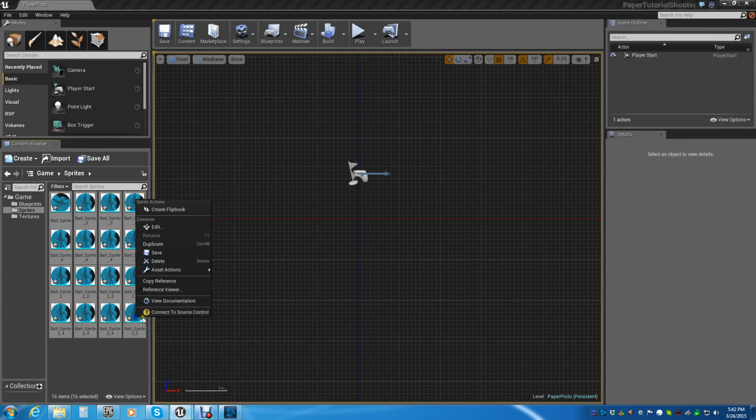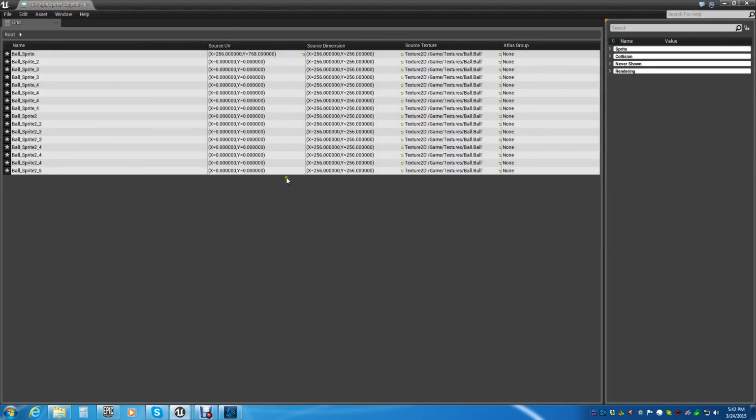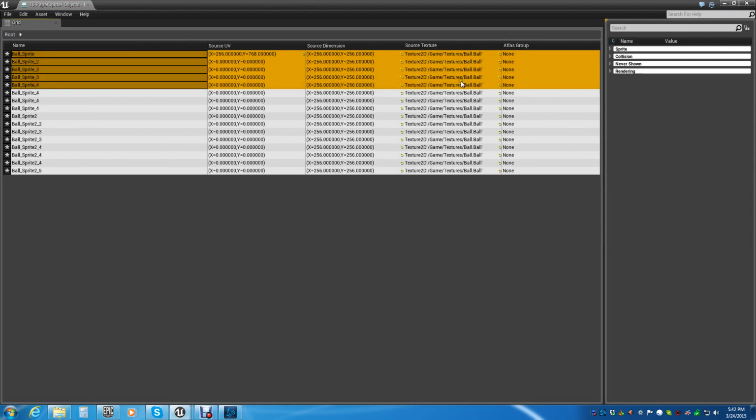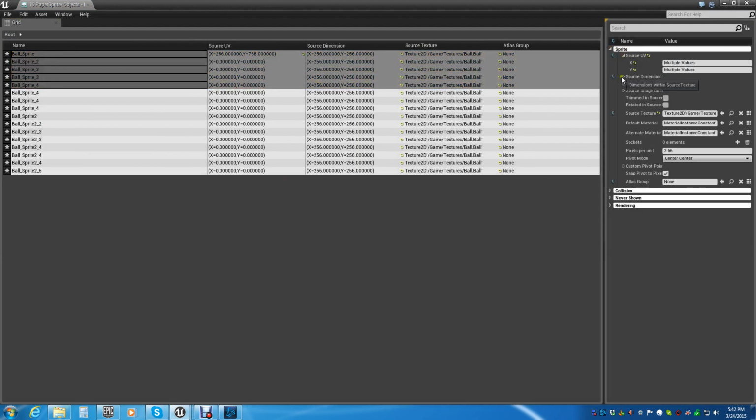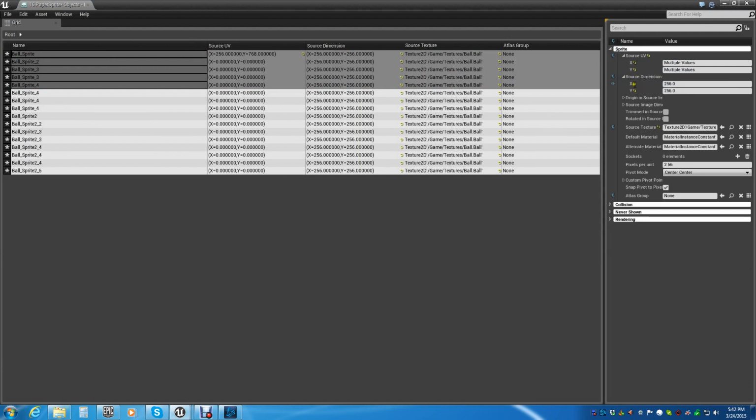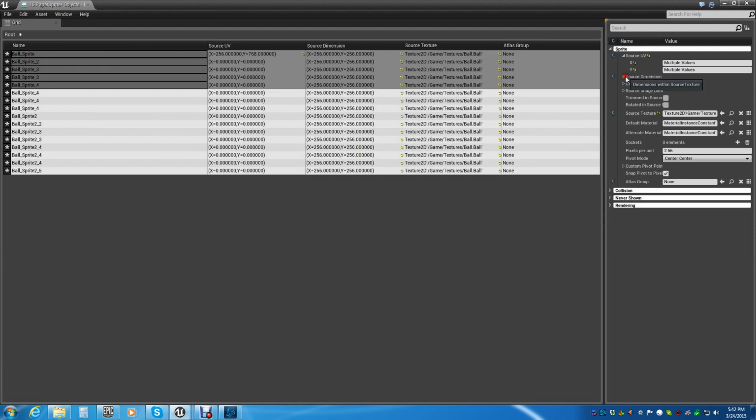We'll have to reopen it because apparently I closed it. But in the property matrix here, we're going to highlight our first 4. Over here under Sprite, we see where we have Source UV and Source Dimension. We don't want to mess with Source Dimension, so we can leave that alone. But we want our X value on this to be 0, and we want our Y value to be 256.